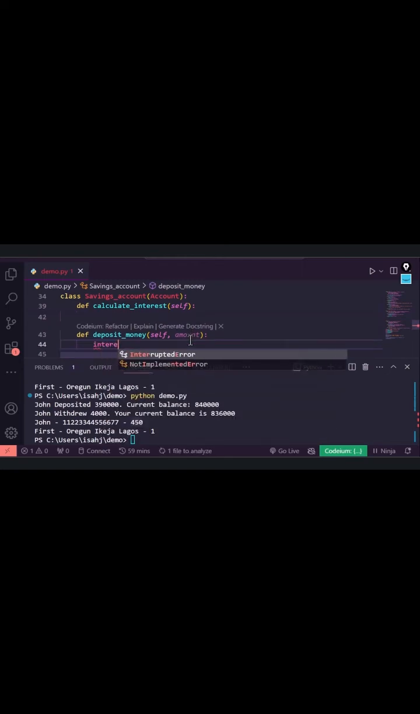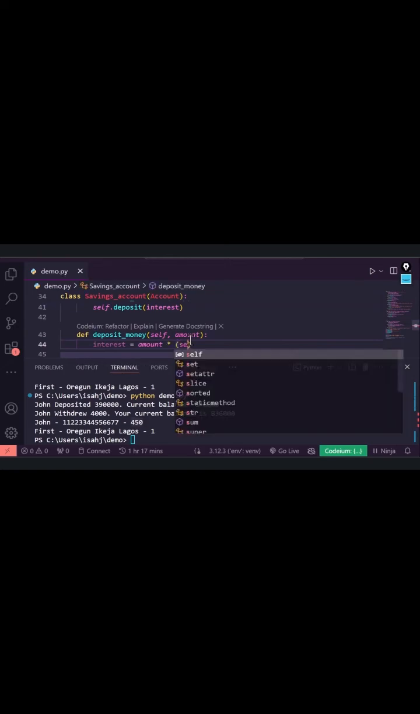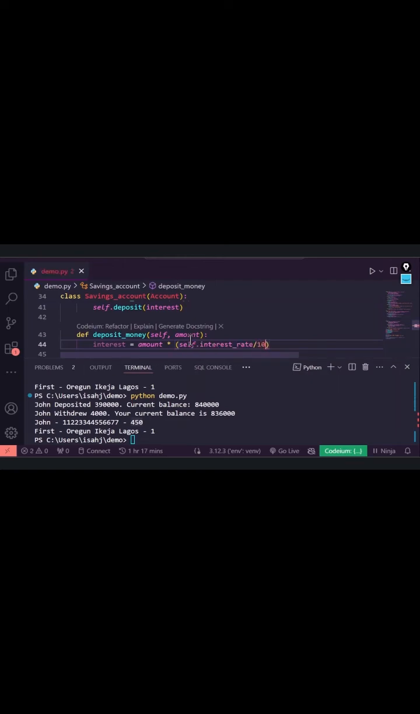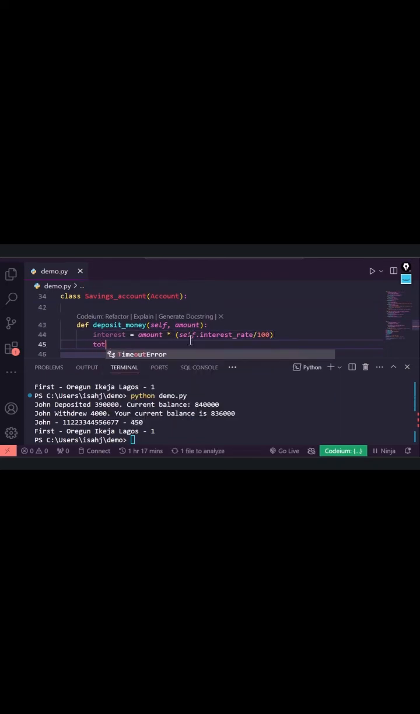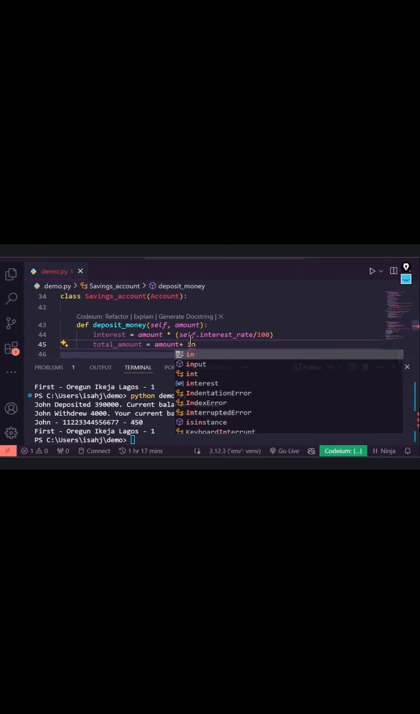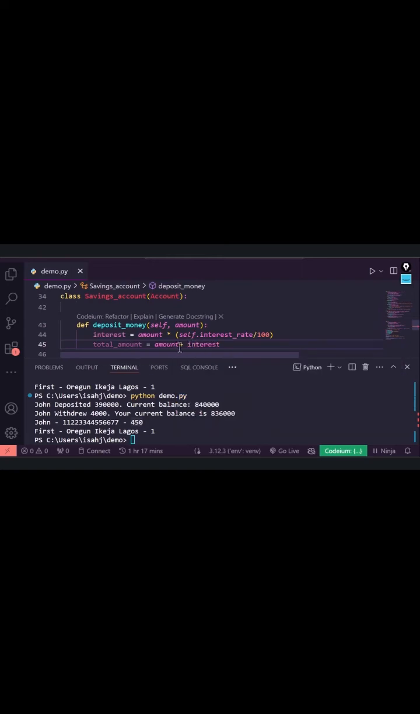Okay, and then I'll calculate the interest. The first thing is to calculate the interest. So I will have a variable that is going to multiply the amount by the interest rate over 100. So we say times, then in here we now say self.interest, then divide by 100. All right, so now that we have done this, we say total underscore amount, which is equal to amount plus interest. Okay, so this is what we are doing.